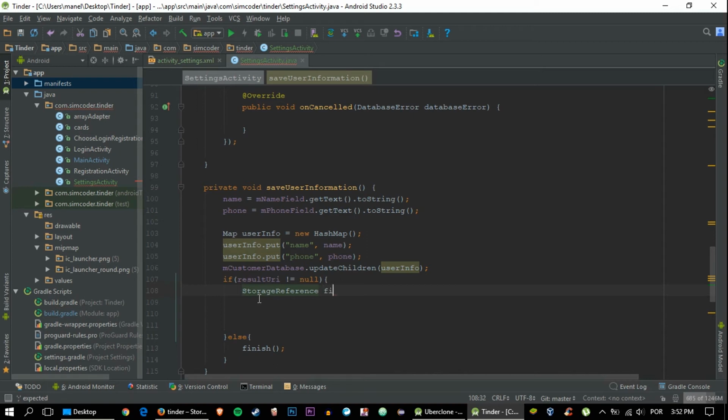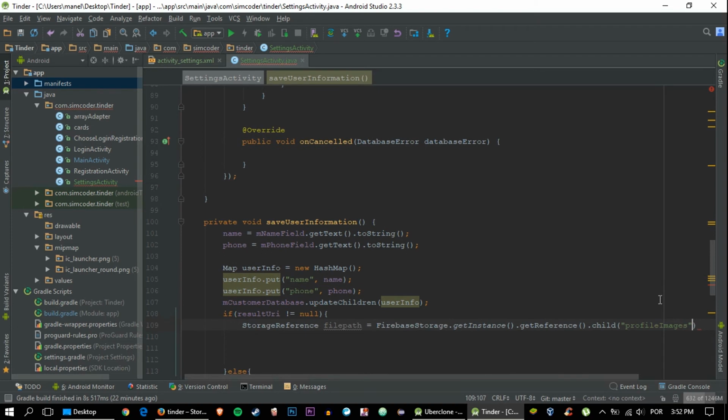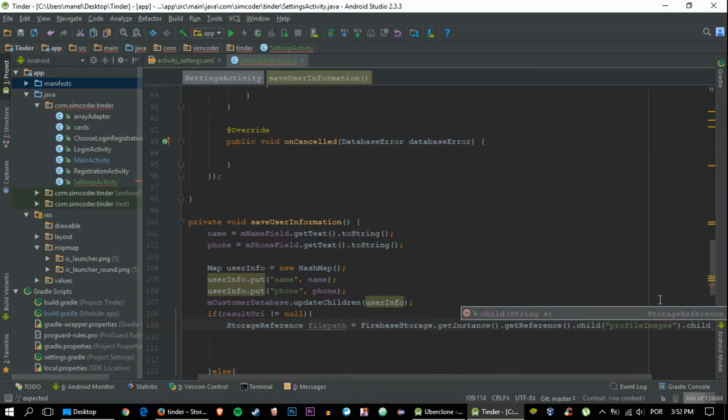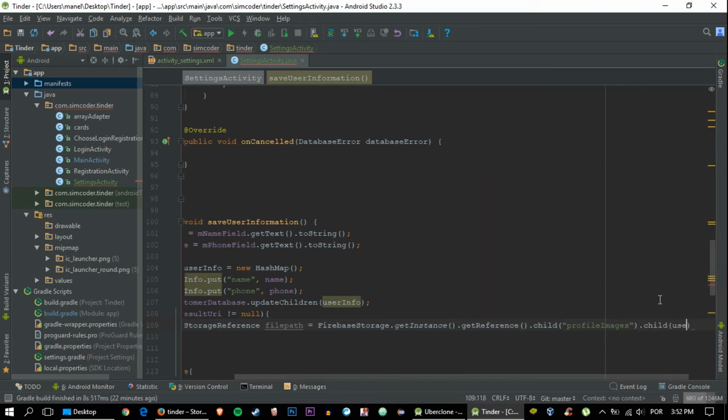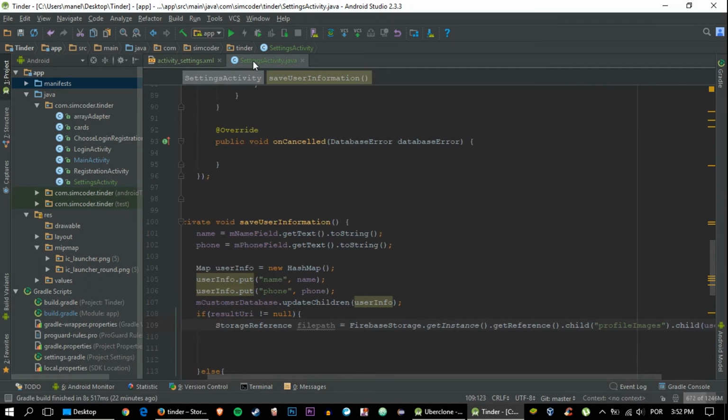Sorry, and say file path equals Firebase storage dot get instance dot get reference dot child profile images, and we'll store every image under profile images, so that way it becomes easier. And then we'll give it a name of user ID, and that way the user will only be allowed to store one image at a time. So as you can see, it is really similar to the database reference and how we get to the images from it.